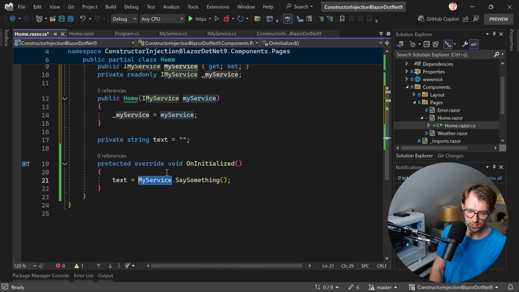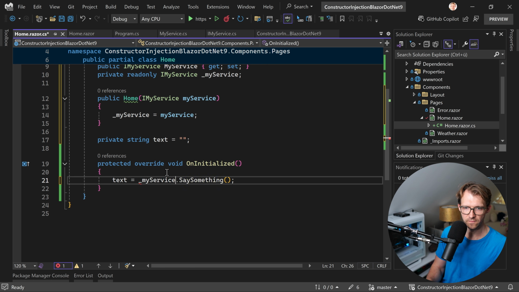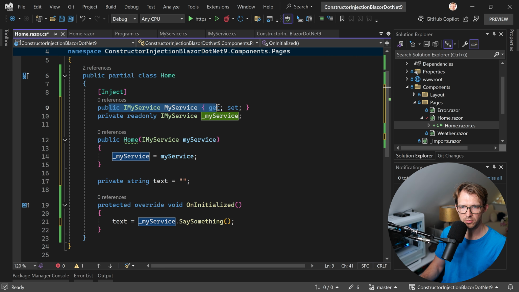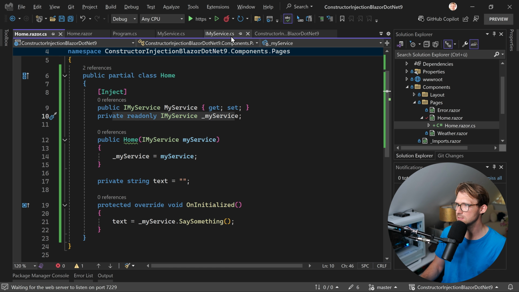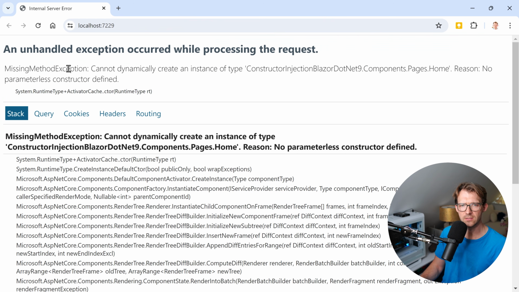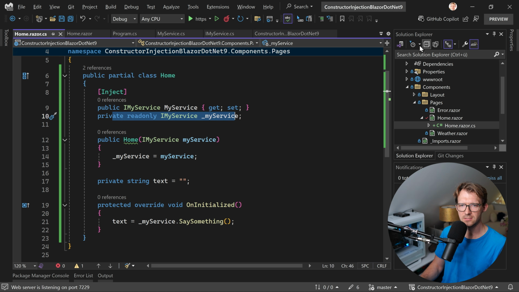And now I change that and say, instead of the other service here, this property, I want to use this service here. And now what is happening when we run this? We get this error: MissingMethodException, cannot dynamically create an instance of type Home, reason: no parameterless constructor defined.